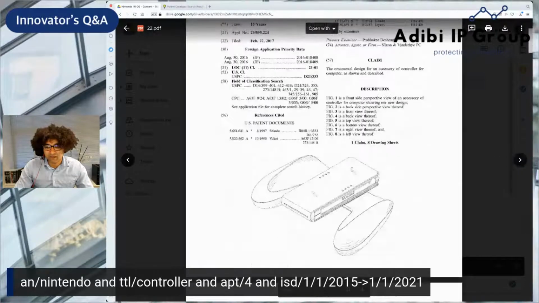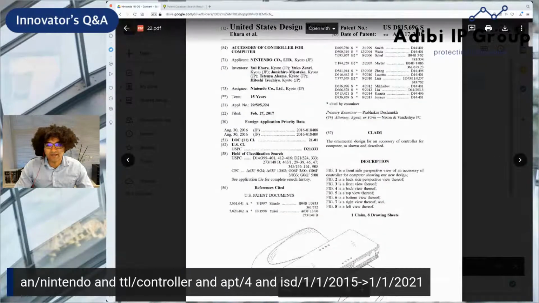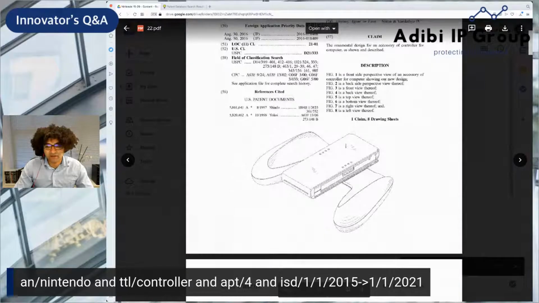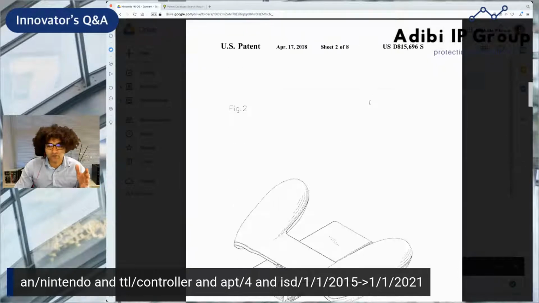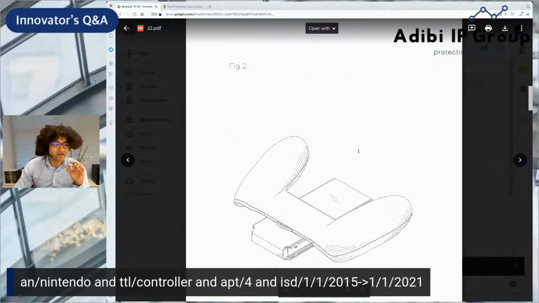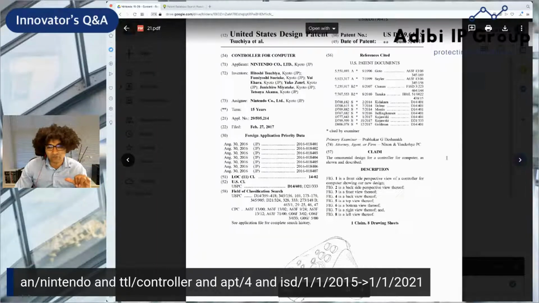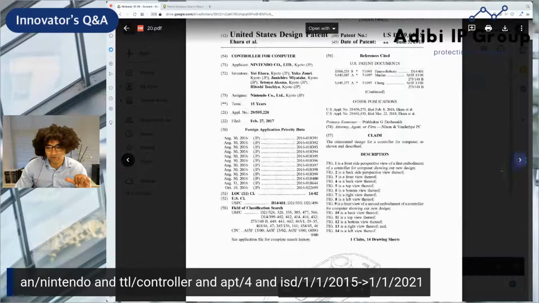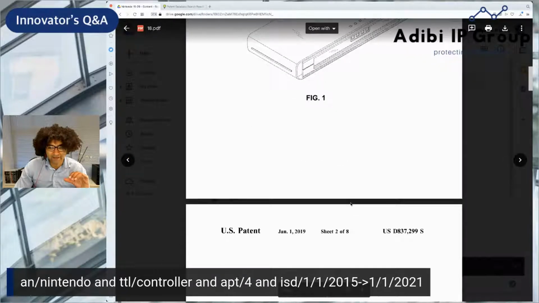Let's move on. Here's another funky looking controller, a spaceship looking controller. As you can see, this actually covers both components. This was issued April 17th, 2018, and you're going to see that they actually have design patents on different aspects of this same design. I'm going to toggle forward a couple of design patents just so you can see. So this right here was that top design by itself.